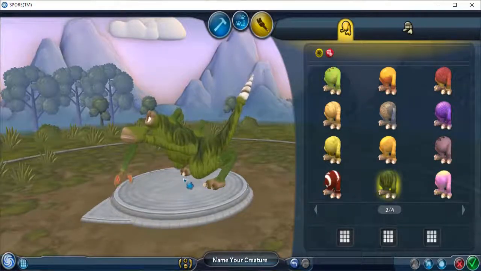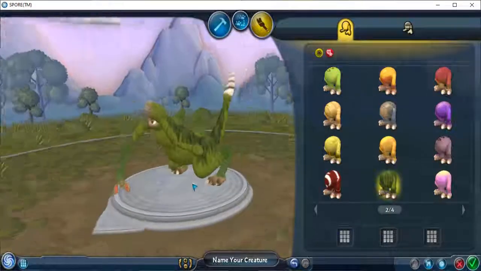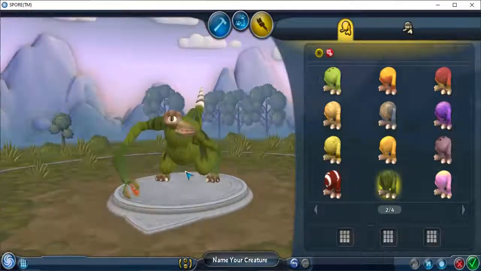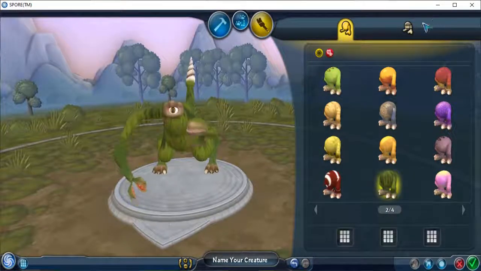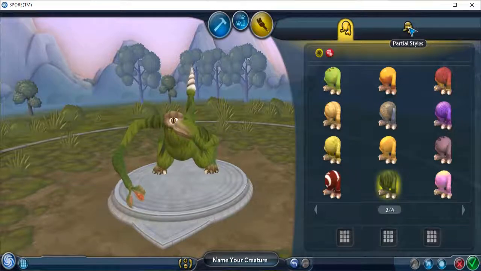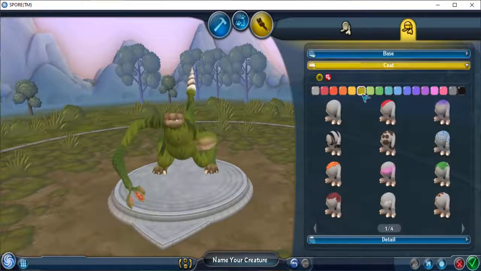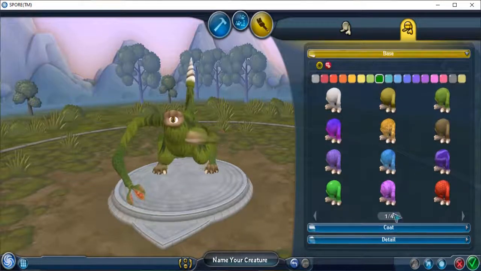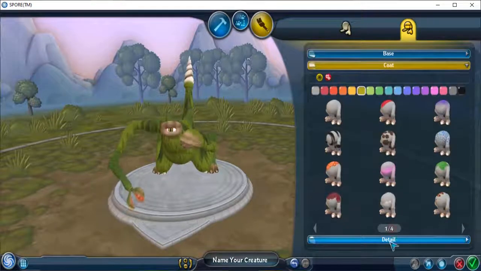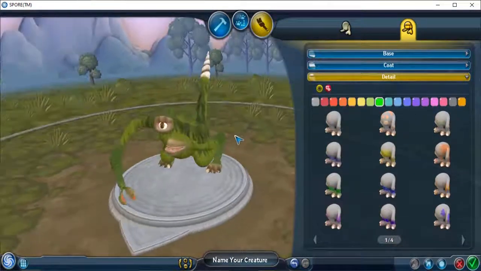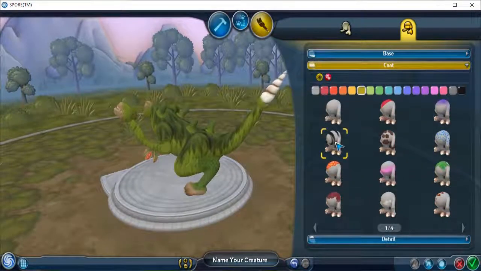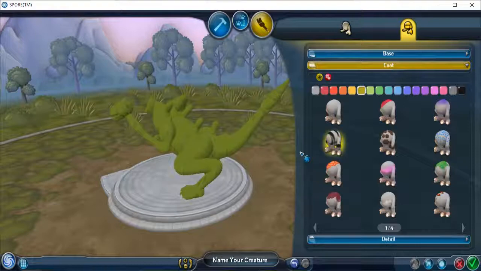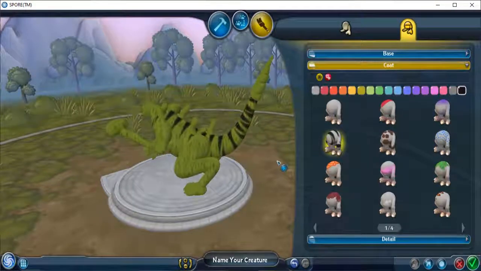Alright, that looks pretty nice. But I do think he could use a bit more. So we're going to tweak this color scheme a bit. I'm going to go over to the Partial Styles tab. Here, you can change the base, coat, and detail colors of your creature. For now, we're going to go to the coat. We're going to pick the stripes option. And see what that gives us.